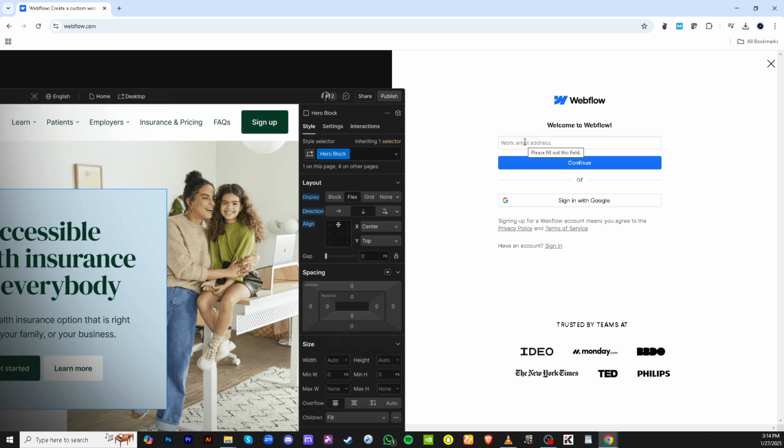After clicking the button, you'll be given a couple of options to create your account. Webflow makes it quite straightforward by allowing you to sign up using your email and password, or to sign in with your Google account, which is especially convenient if you want to keep things streamlined. Choose the option that best suits you and move forward to setting up your account.